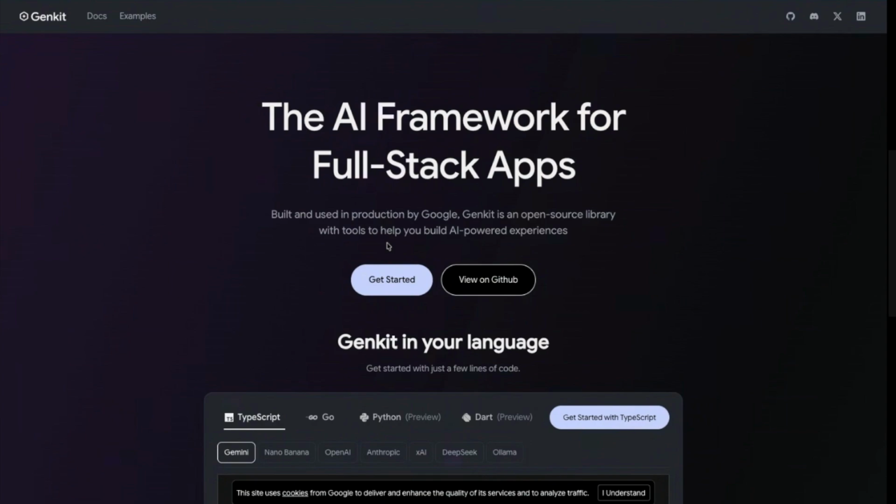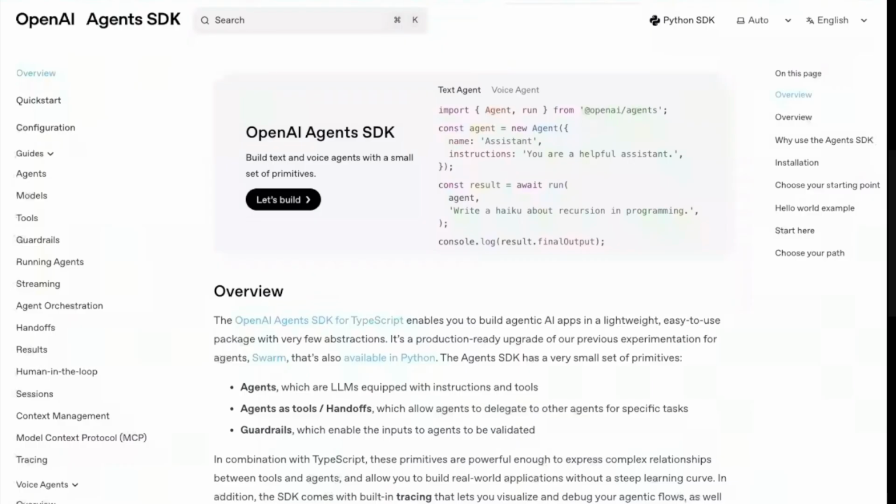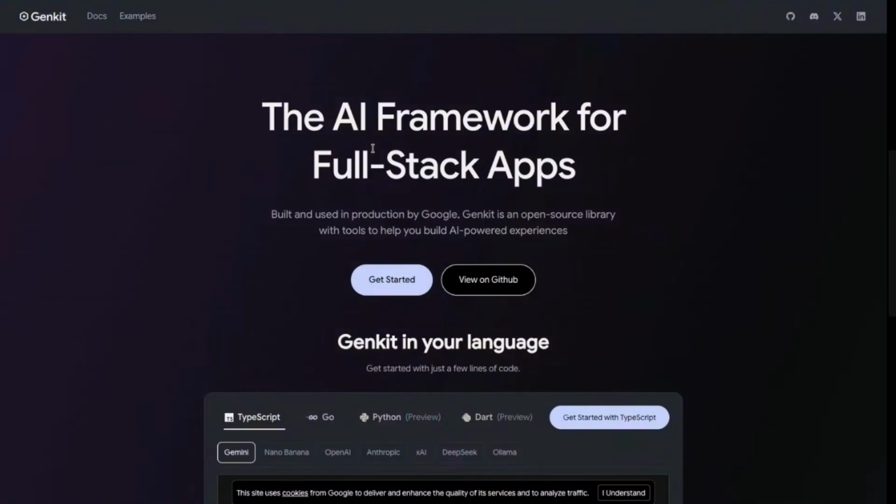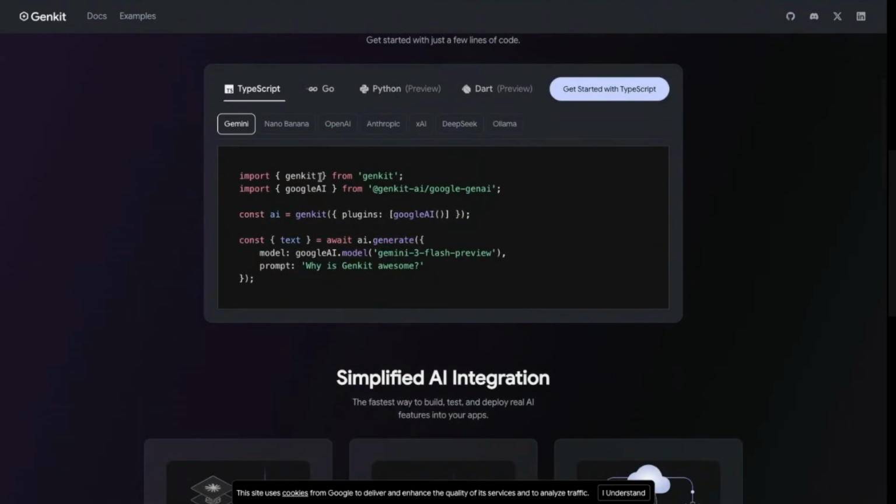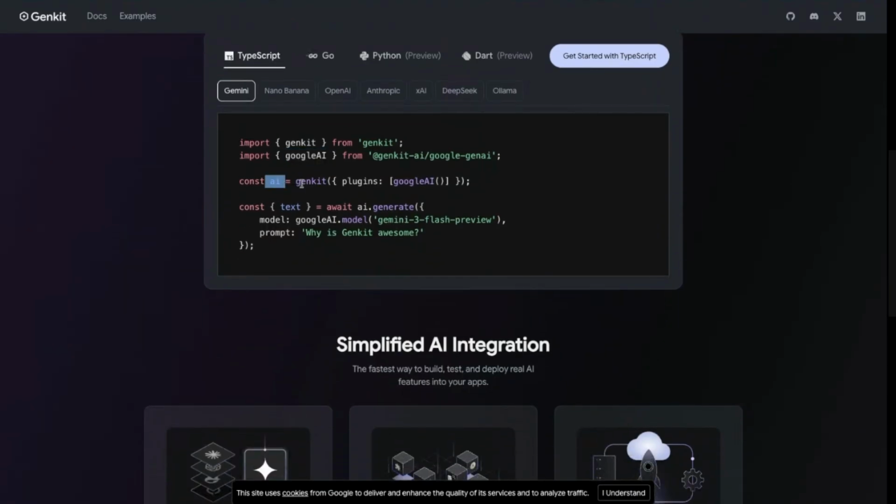But if you're building a very complex flow or trying to solve a complex problem, go with either of these two. If you just want to add agent capability to your application, to your full stack application, why not use Genkit? Again, it's very simple, not difficult. This is for TypeScript. You import Genkit. It is model agnostic as well, so you can use your own model, your LLM, if you want to. Import Genkit, import Google AI. You create an instance of it using Genkit. Then, of course, you provide a plugin here.